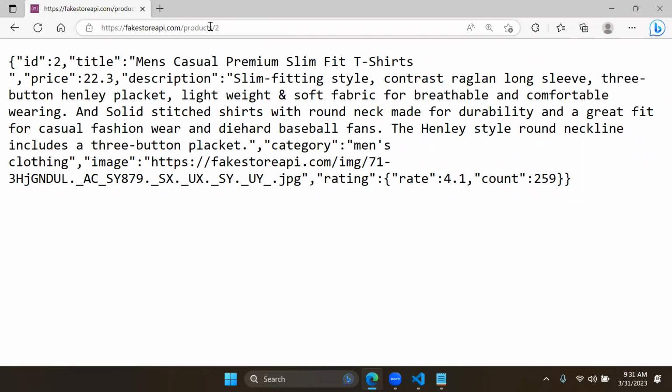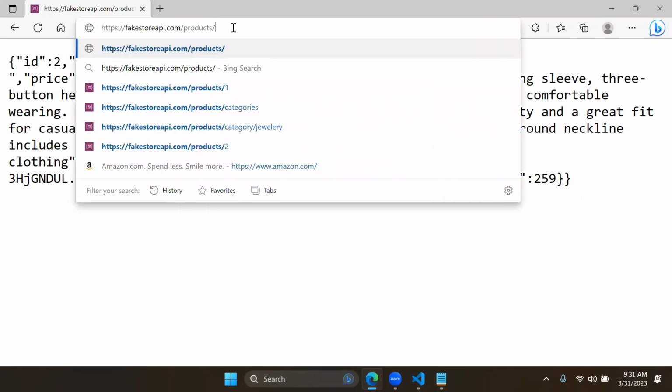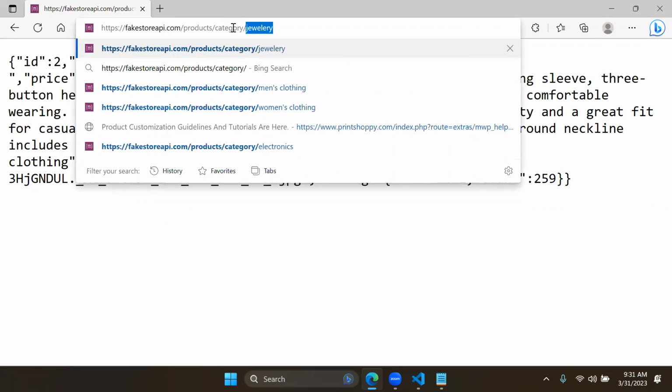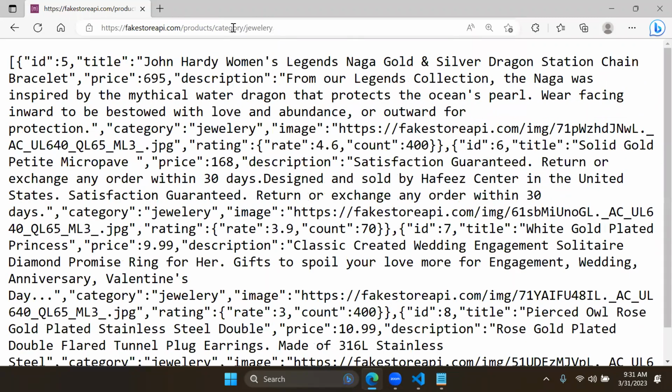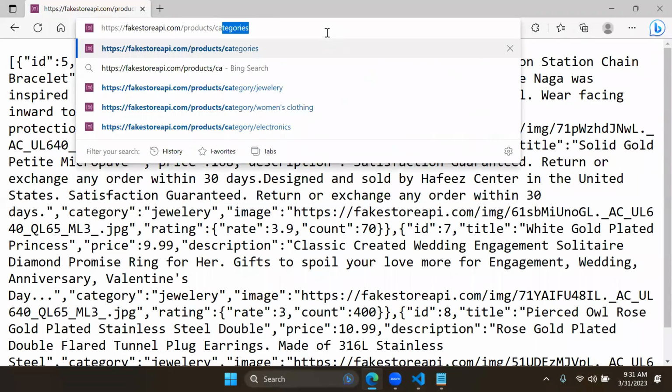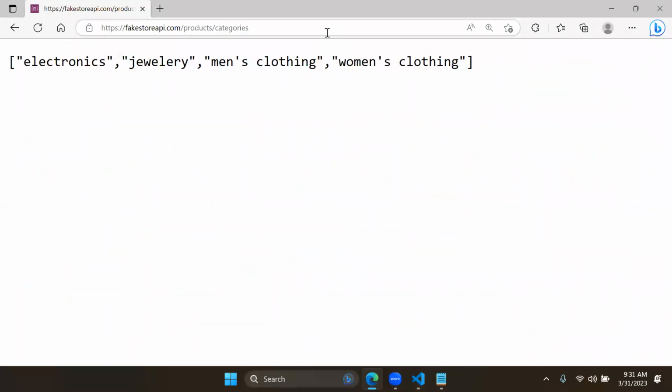So every product has a lot of details, right? And you see another one, products/category/category name. Specific category name, jewelry. It will return only that category's products. So it is also an array, but not all products, specific category related products. We have another one, products/categories. It is going to return all the categories. That is a string array actually.